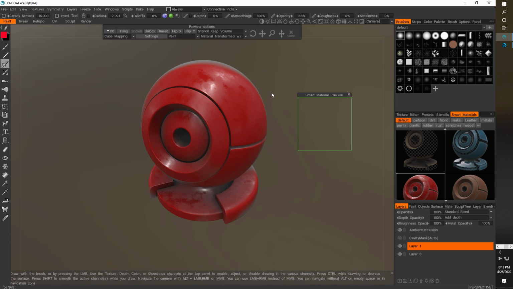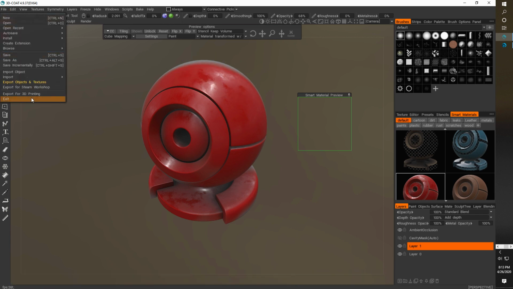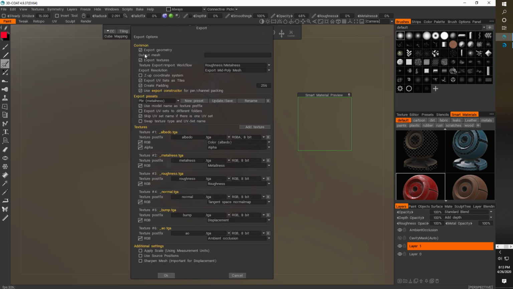So here's what we're going to do. We're going to go over here to File, and we're going to go Export Objects. And on here, since we have no geometry in LightWave, we've got Export Geometry, we've got all this stuff. We just want to make sure that it's PBR metalness, and then we're going to go OK.